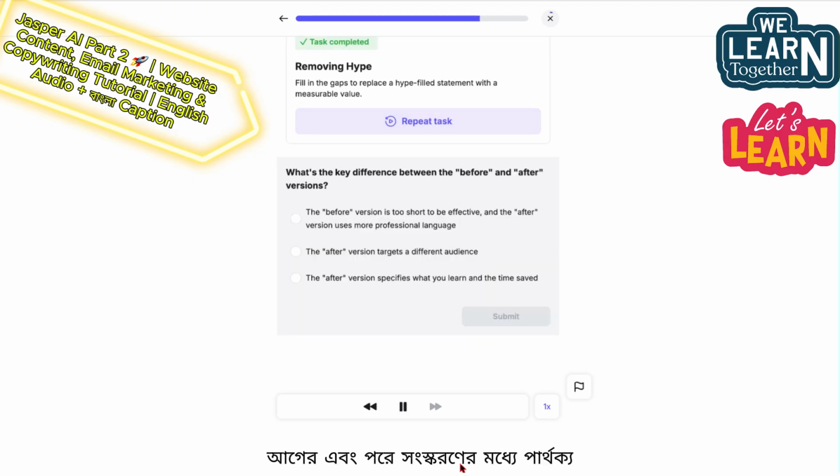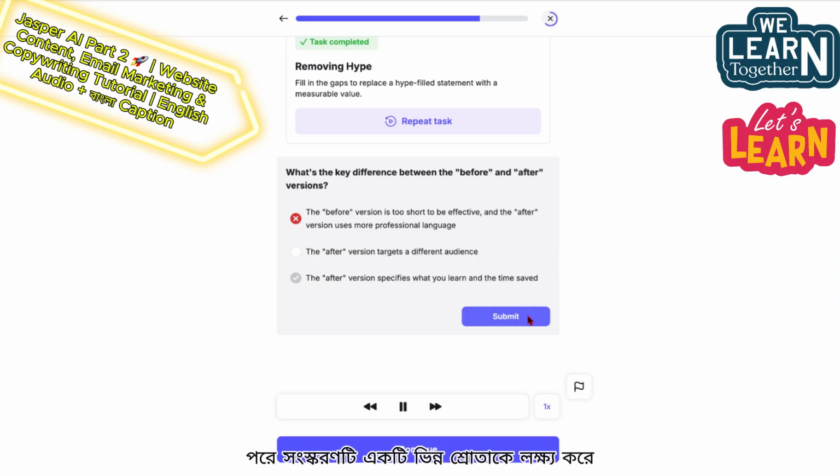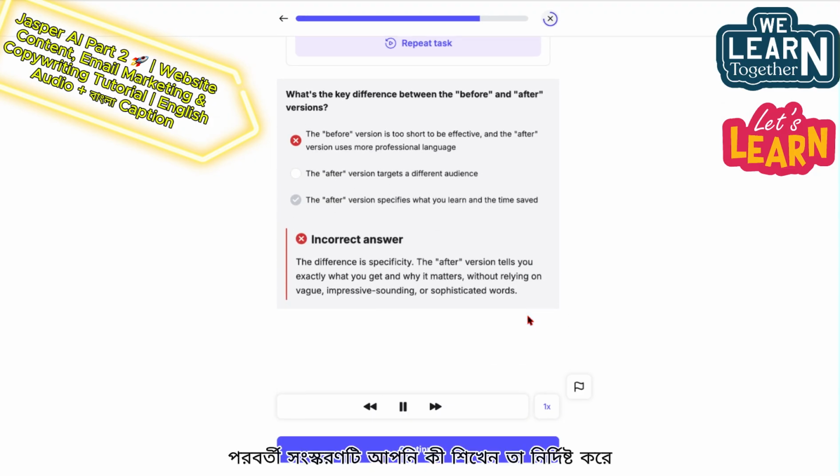What's the key difference between the before and after versions? The before version is too short to be effective, and the after version uses more professional language. The after version targets a different audience. The after version specifies what you learn and the time saved.